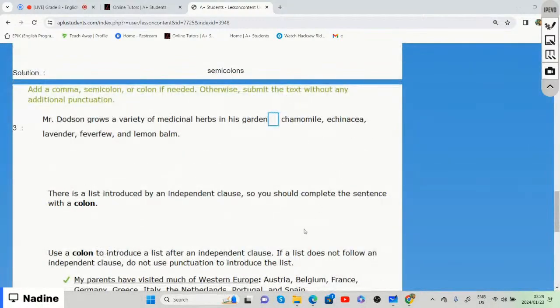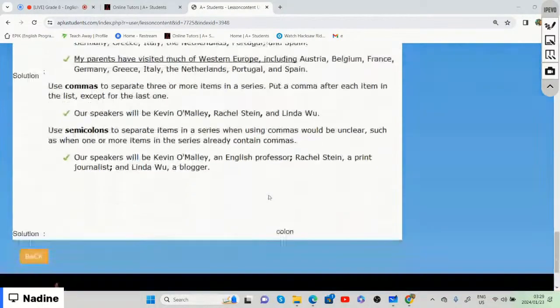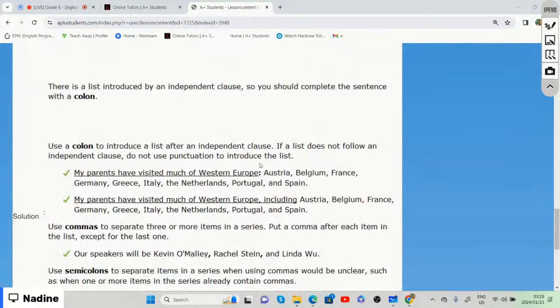Right, so we used a semicolon, or not even a semicolon, the colon is used, and that is to introduce a list after an independent clause. So it is to introduce a list after an independent clause.